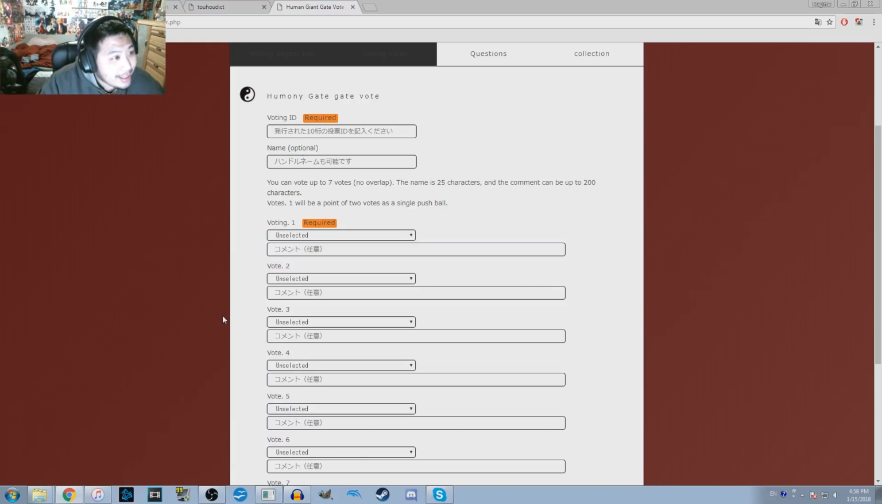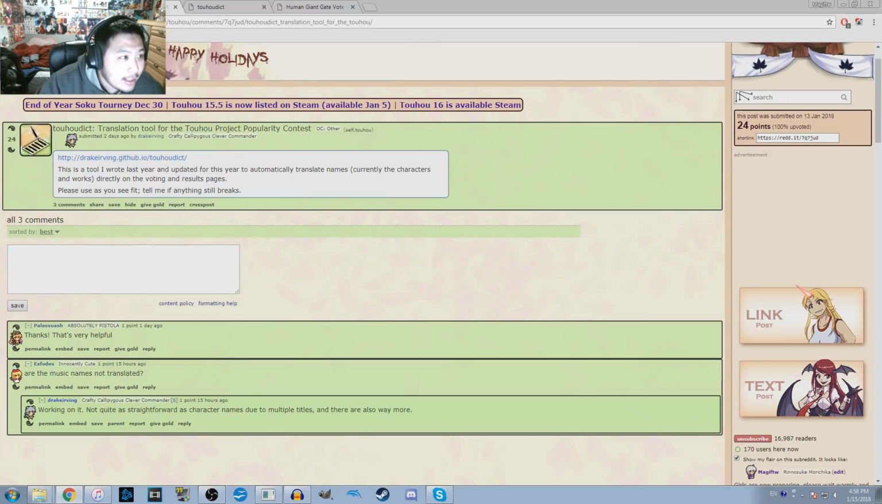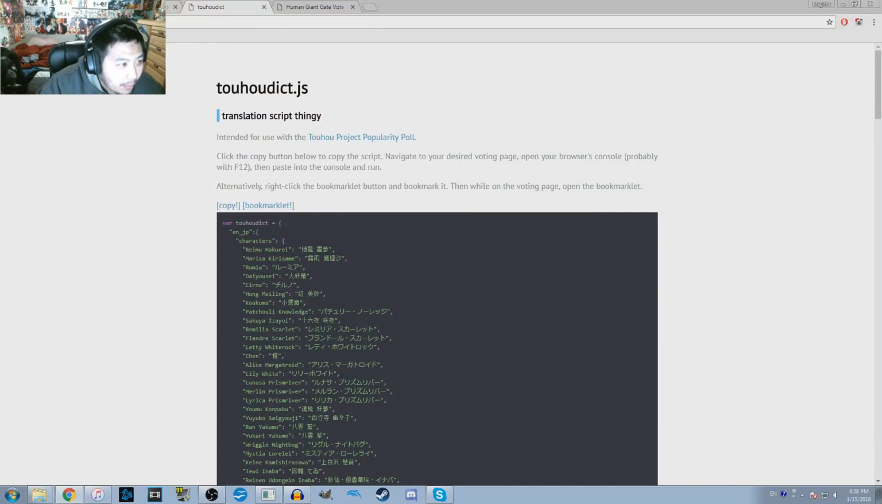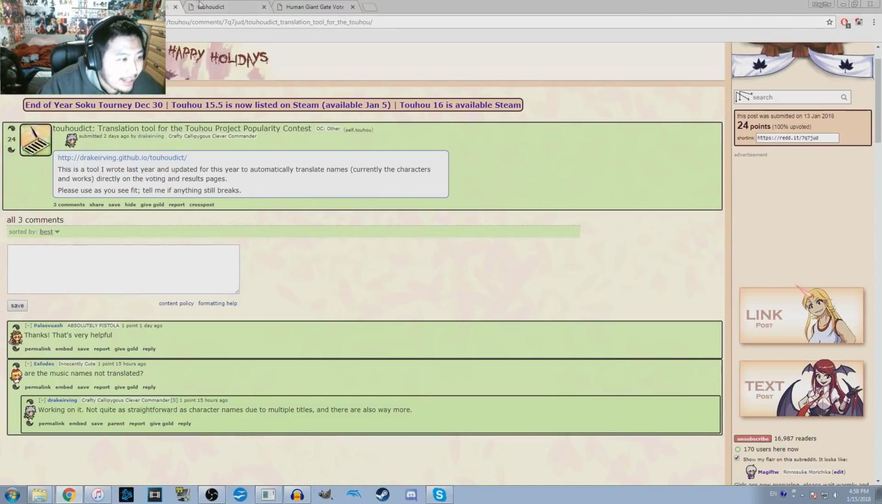There's also another thing I want to mention. There might be an easier translation way. I went to the wiki, the Reddit, and someone posted a translation tool for the popularity contest. There's a link right here, which is the second link I'll post, and it'll take you to here. I'll probably put both of the links, and I'll post the Reddit link to make it easier.